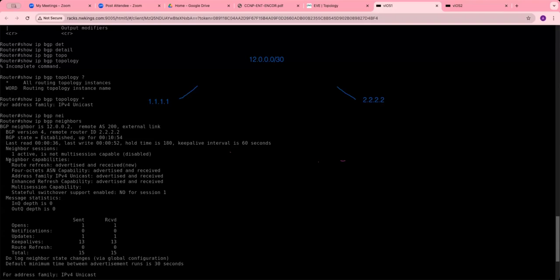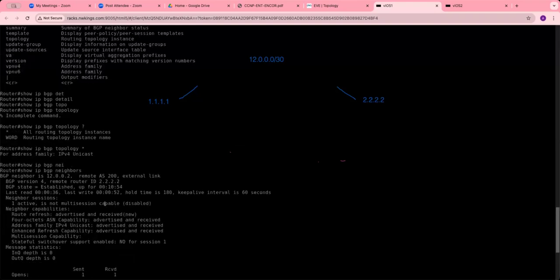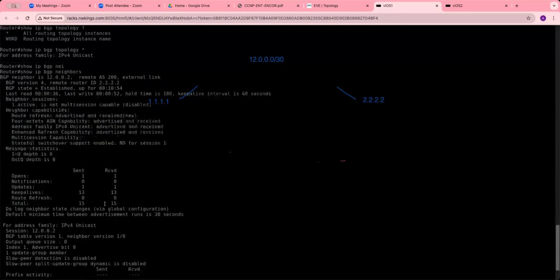You'll be able to see there is one particular session which is active, and it is not multi-session capable. Multi-session is right now disabled. When we look at neighbor capabilities, we can see what the neighbor capabilities are. All these things are advanced, which we need to look into. For example, yesterday we talked about the messages. If we look at the messages, there is one open sent message, one open received message.